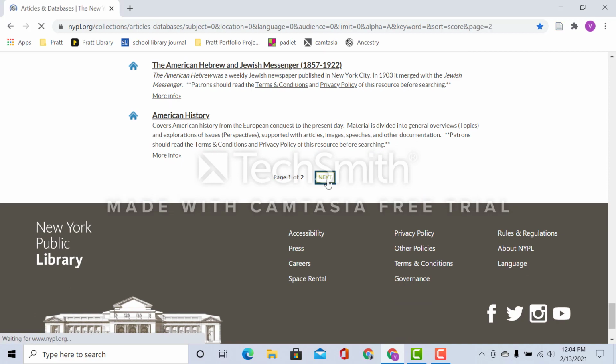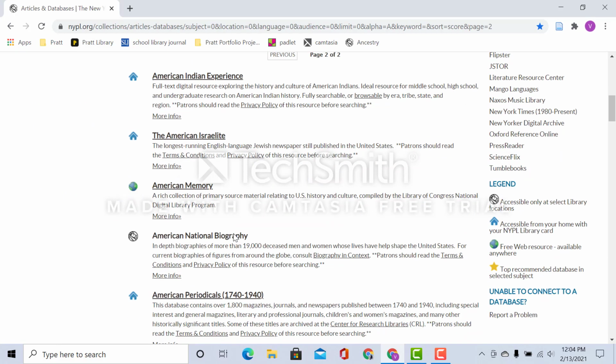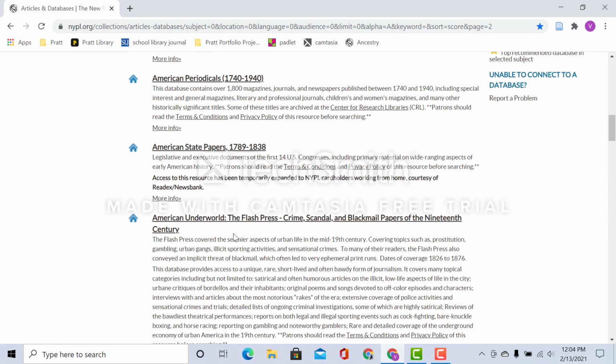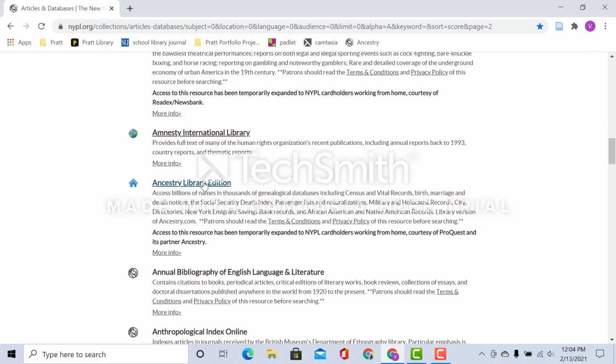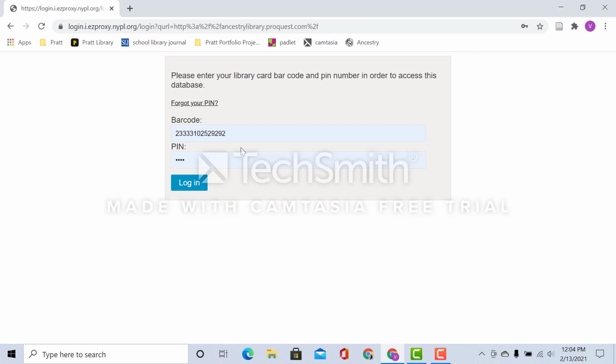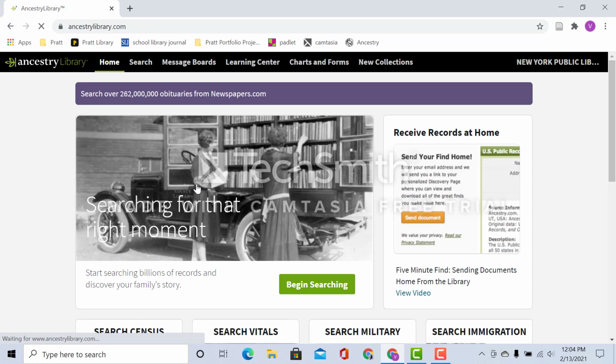On the next page, it's right here, Ancestry Library Edition. So you can access this at home by having the little house button next to it. You will need your New York Public Library card and a PIN number that you set up. Since I already have it input, I'll just hit login, and that'll bring me to the home page here.